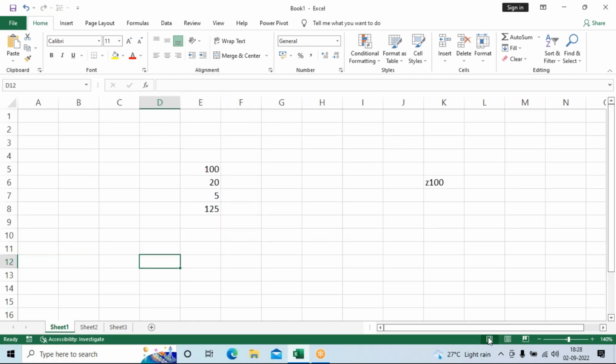And then in Excel there are 3 views. How many views are in Excel? 3 views. That will display on the status bar. Okay, ready, accessibility, and zoom slider, 3 types of views. The green color one running horizontally, that is the status bar.